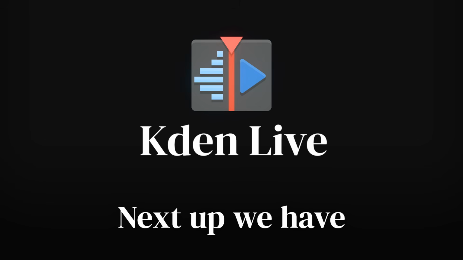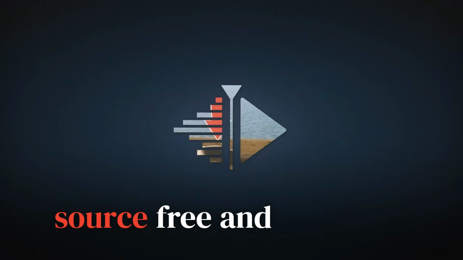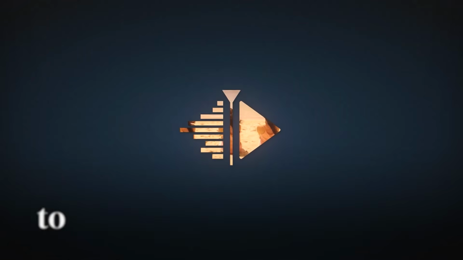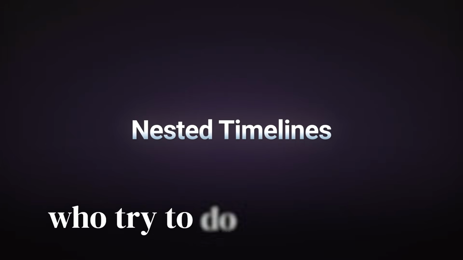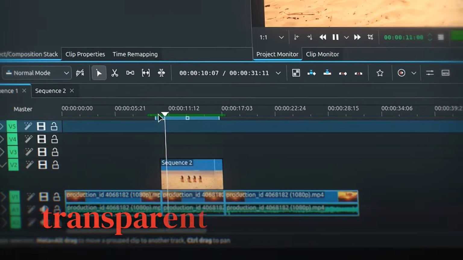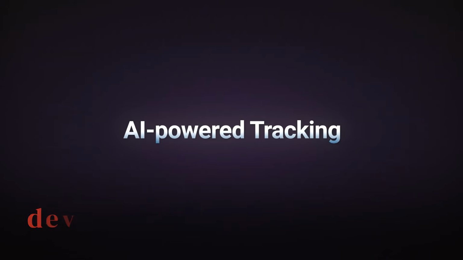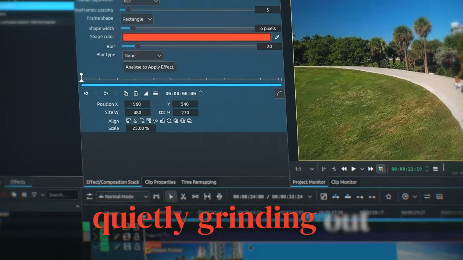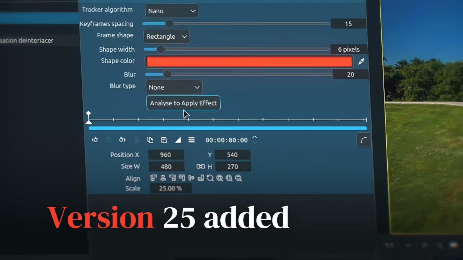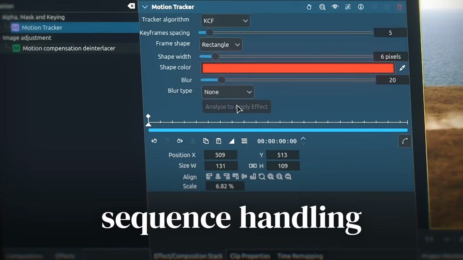Next up, we have Kdenlive, which is a really interesting one because Kdenlive is actually open source, free, and works on Linux, which I'm always going to support. I love developers who try to do good for the world by actually keeping their code open to the community and are super transparent with how their programs function. Kdenlive also works on Mac and Windows too, and the development team have been quietly grinding out improvements. Version 25 added polished ripple editing, better audio monitoring, and improved sequence handling.